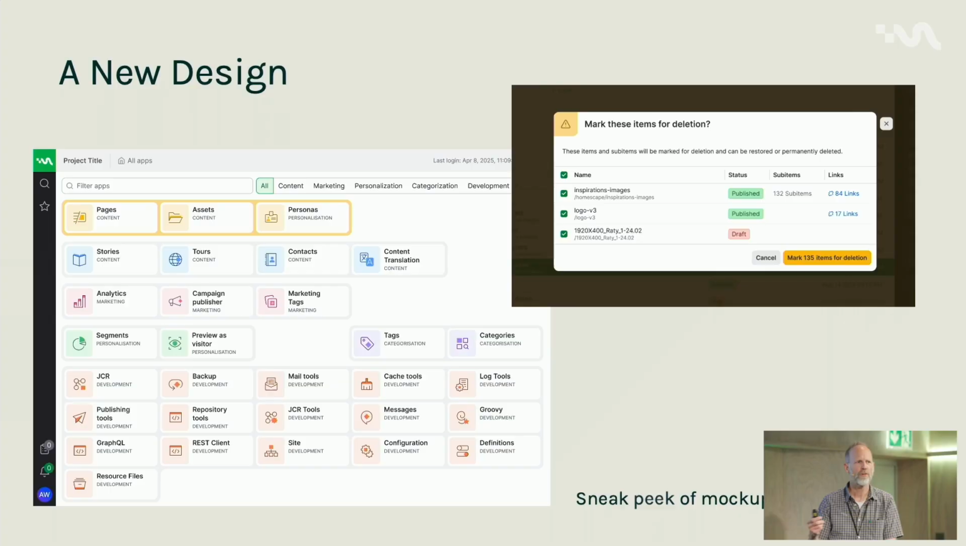So this is a sneak peek. If you're interested, our lead designer would love to speak to you to get your impressions of the mock-ups and the direction that we're going. And you can reach out to feedback@magnoliacms.com to get in touch.